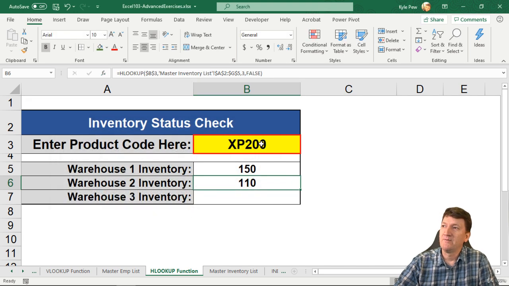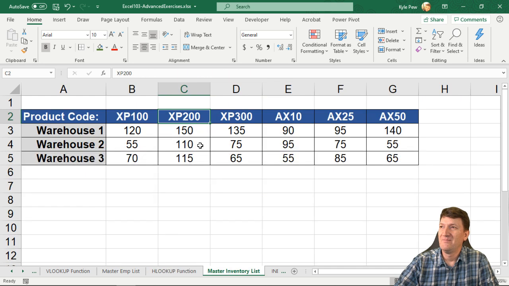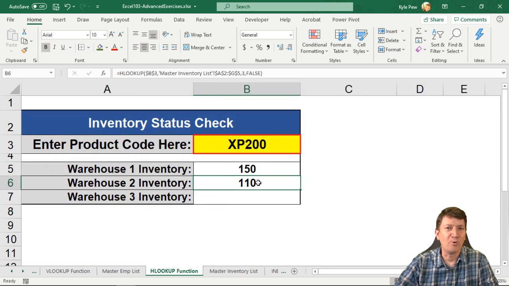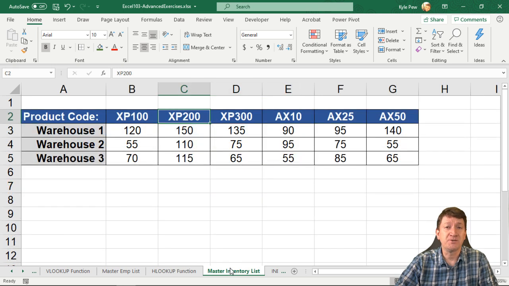Let's just make sure. For XP200, warehouse 2 inventory, XP200, warehouse 2, 110. We got it. We're gold. That's it right there. That's the HLOOKUP. Should feel very similar to the VLOOKUP. Okay? Of the two, I would say the VLOOKUP is the more common one, but it really depends on how you want to search your list.